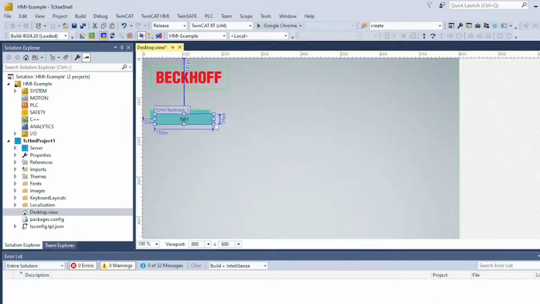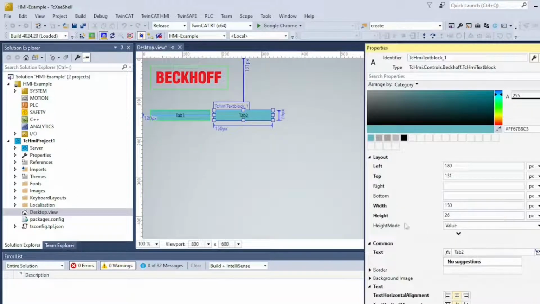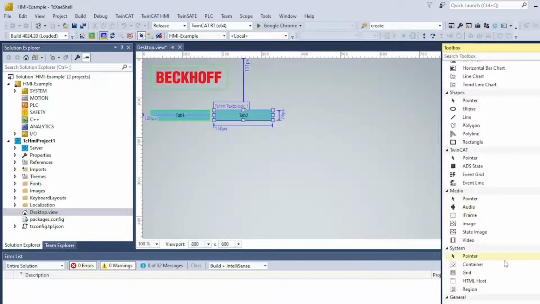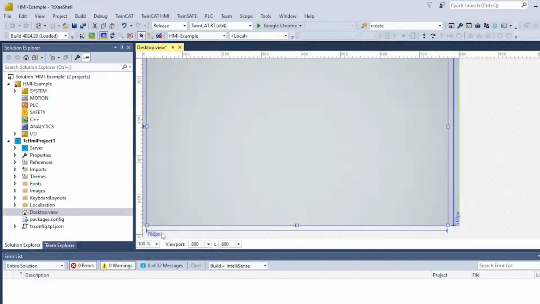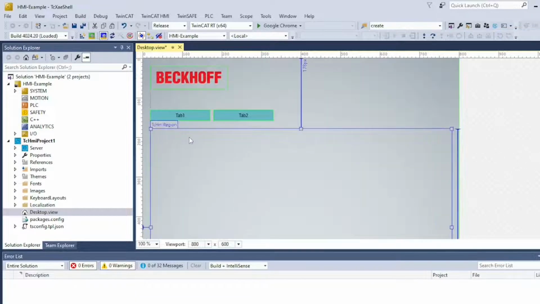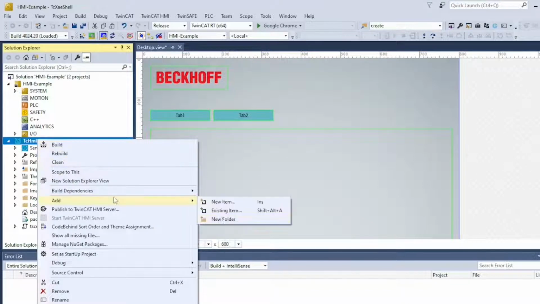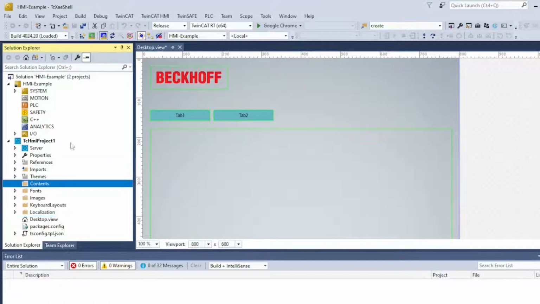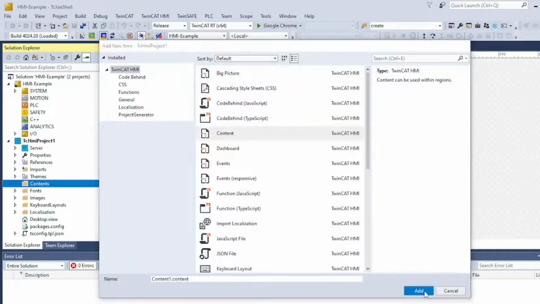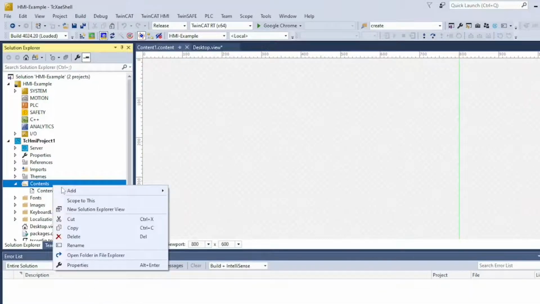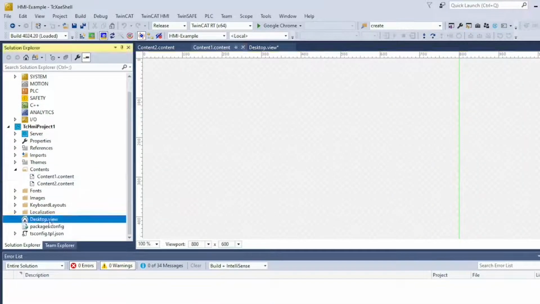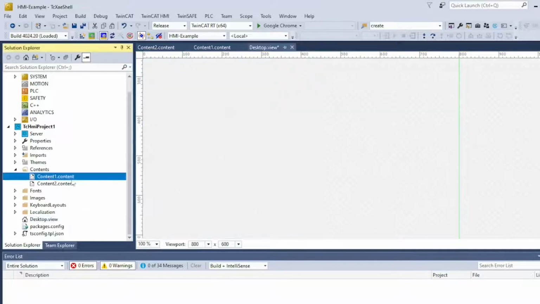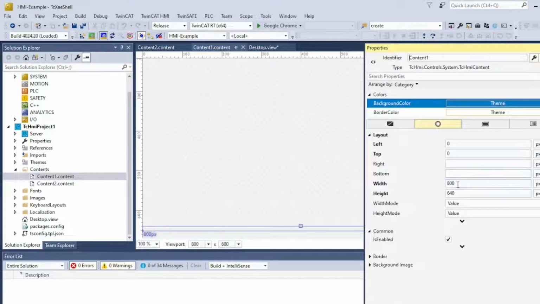Add two text blocks. Now add a region. Create a new folder under your solution tree called Contents, and add two contents. Adjust the size of Content 1 and Content 2 so they match the size of the region you're working with.